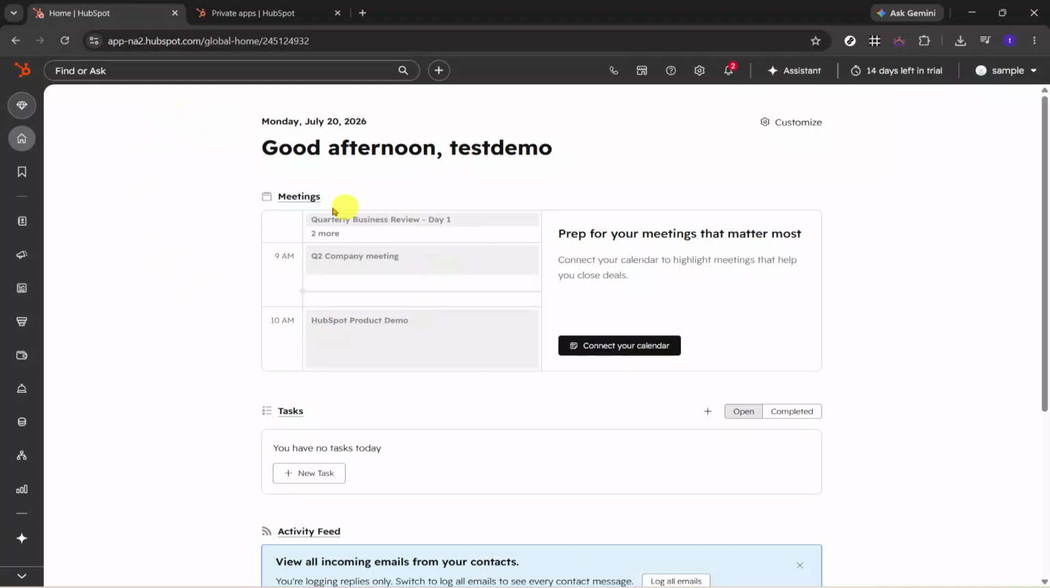Hello, today we will guide you through how to get API key HubSpot super easy. To begin, make sure you are already signed into your HubSpot account and on the main home screen.